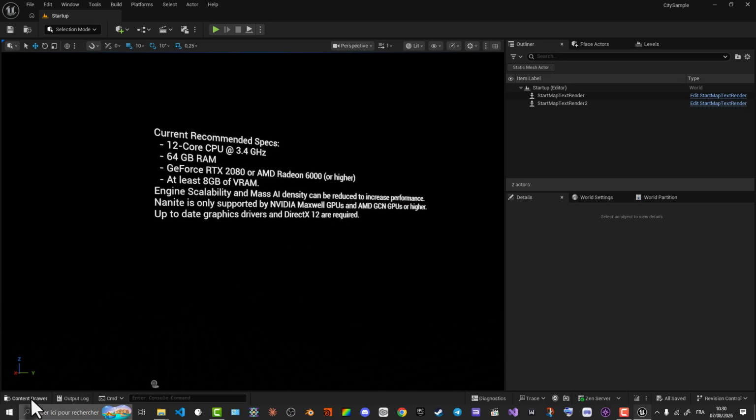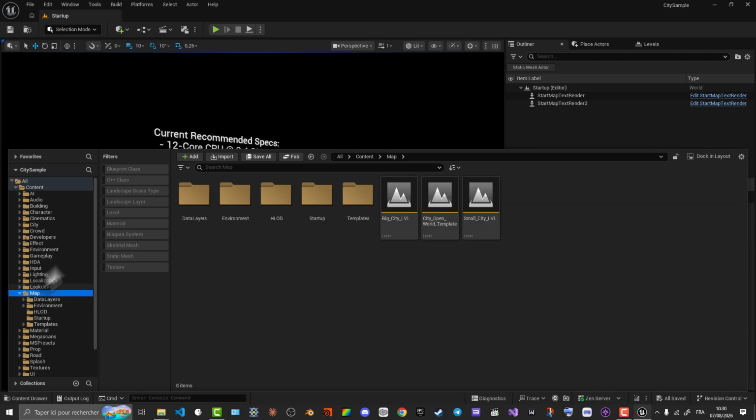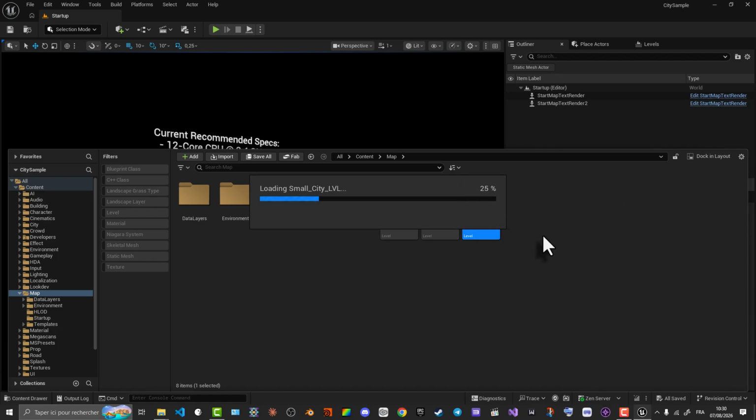But if you want to have the city, you go to the content drawer, and you go to the map folder, and there you find these maps. The big city is the one that, if you have a good configuration, go with it. But I always recommend to go with the small city. So let's open up the small city, and this level contains the demonstration city that we need.